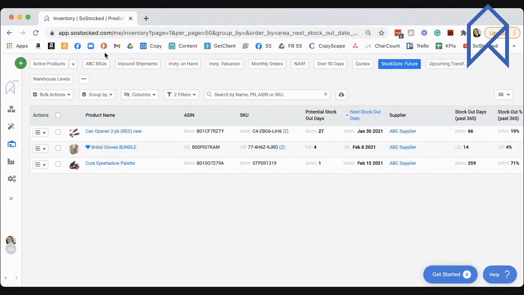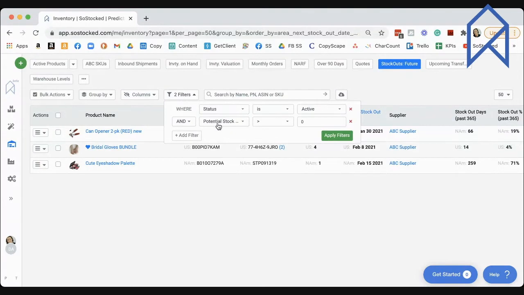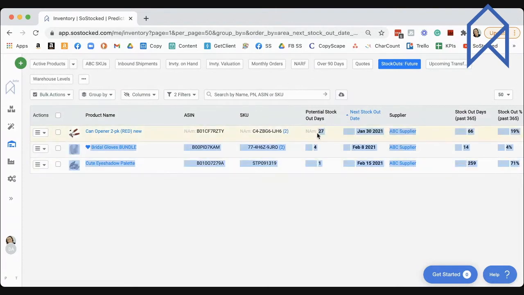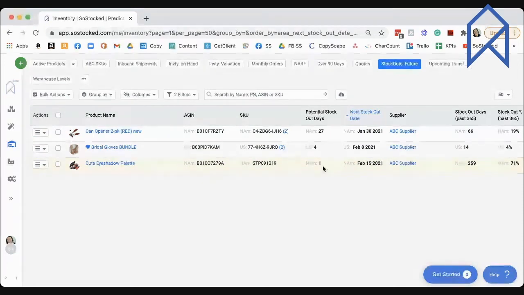You're going to find it at the top as one of the favorites. It's going to pull up anything that has a potential risk of stocking out. So it's using the potential stockout days are greater than 0. And you can see there are a couple of different stockout days. So these are potentially going to run out of stock. I can see by looking at this, 1 day and 4 days, those are things I can likely avoid.